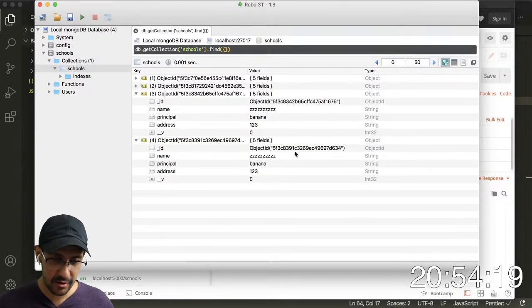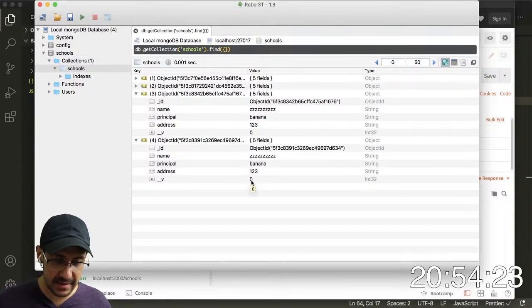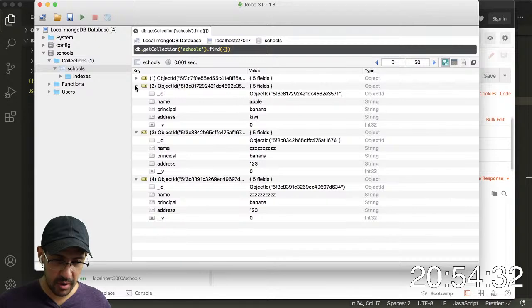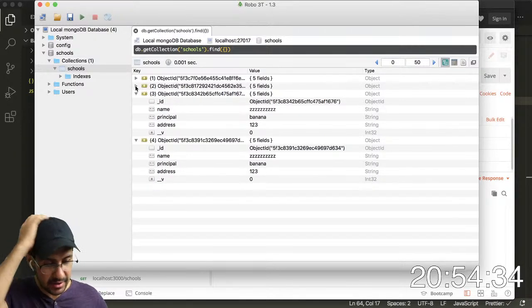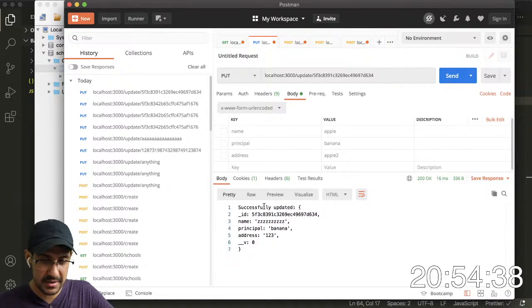Okay, great. I'm surprised that the version, this underscore V, didn't get updated to 1 for both of these. Not 100% sure why that happened. Okay, well, it doesn't matter as long as my thing's updating. Okay, so that works. Successfully updated, and it passed me the document that was updated. Perfect. Okay.